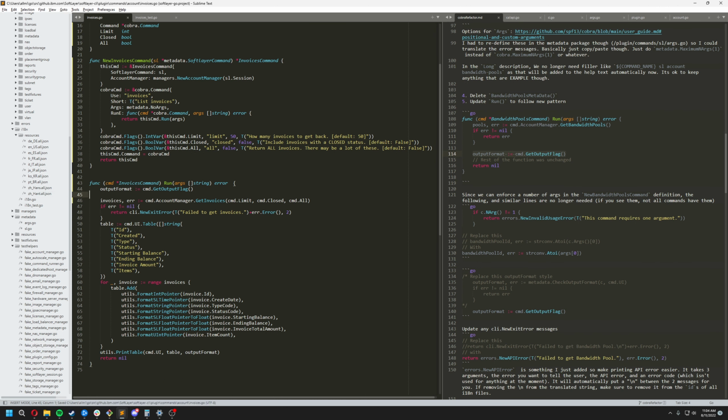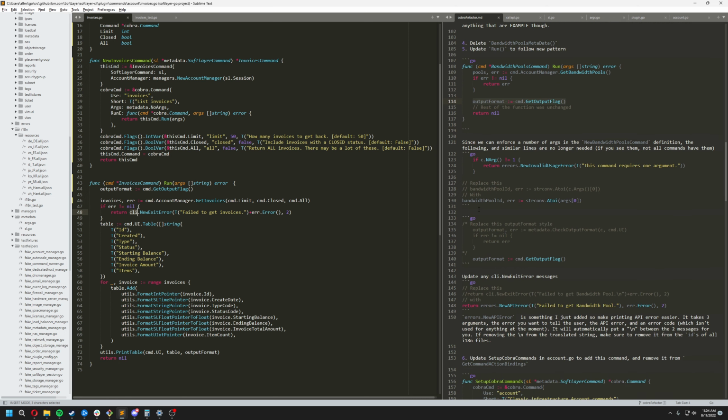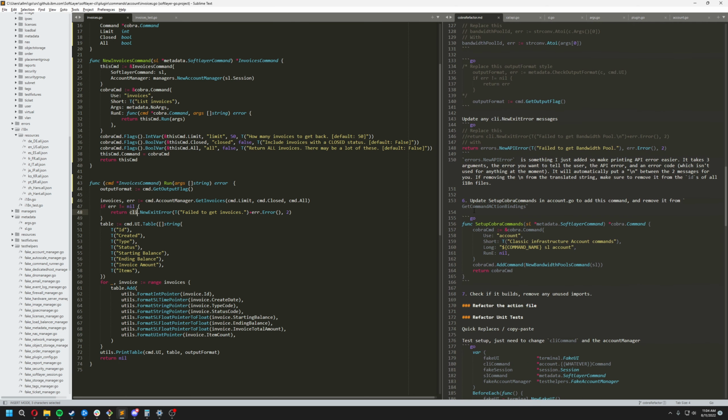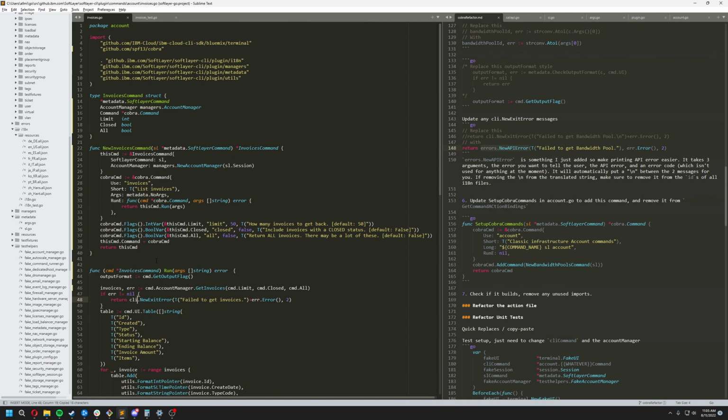Okay. Another thing we need to do, since we don't have the CLI anymore, we need to change CLI. So I've made a new error function that we can replace this with. So it's going to be this one right here. So we're going to do errors.NewAPIError. And what it does, it takes in the string you want to tell the user, which is this. And then as a second parameter, it takes in the error itself.